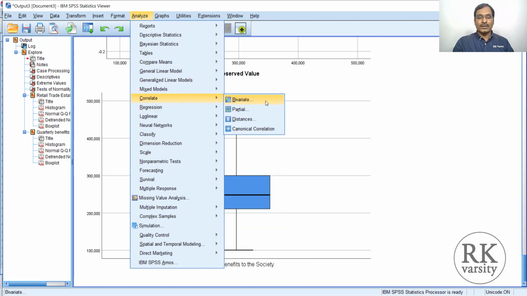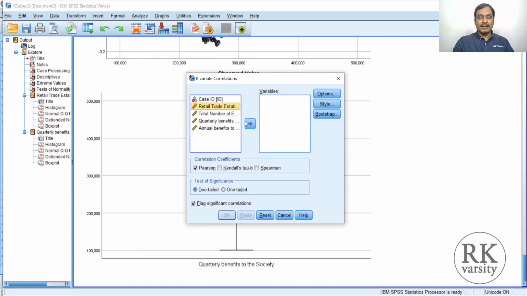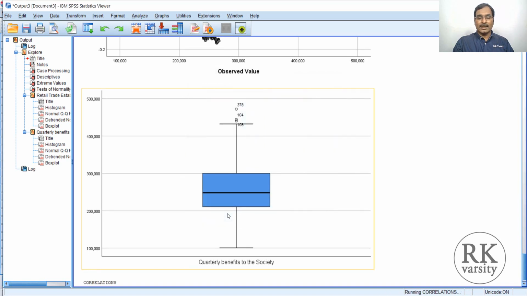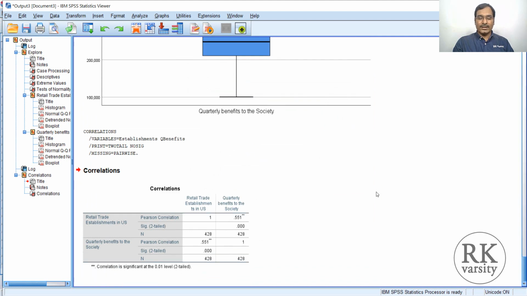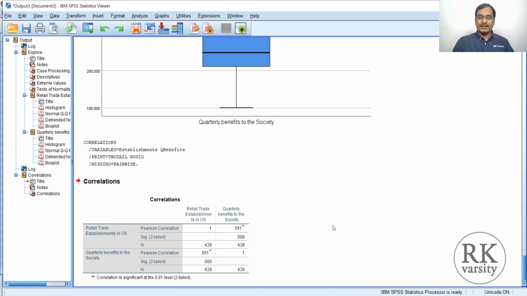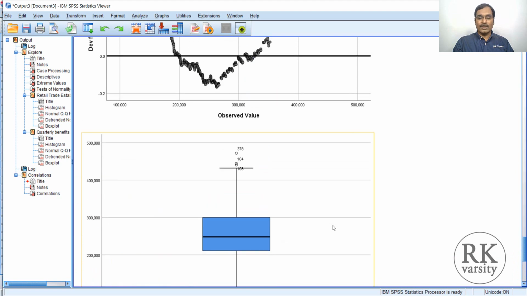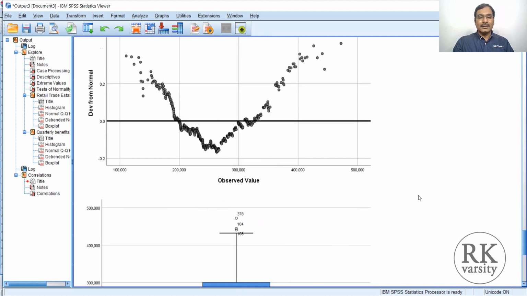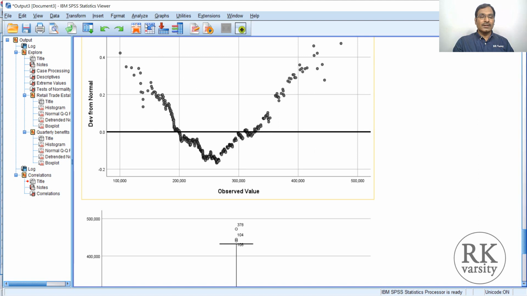For that, we run a bivariate relationship. Here, retail trade and then quarterly benefits. After selecting these two, the Pearson correlation coefficient is the default. Flag significant correlations is also the default, and two-tailed. Click OK. You find that there is a significant positive correlation between these two variables, 0.55, which indicates that there is a linear relationship between these variables. After meeting these assumptions, we now move to the regression analysis.